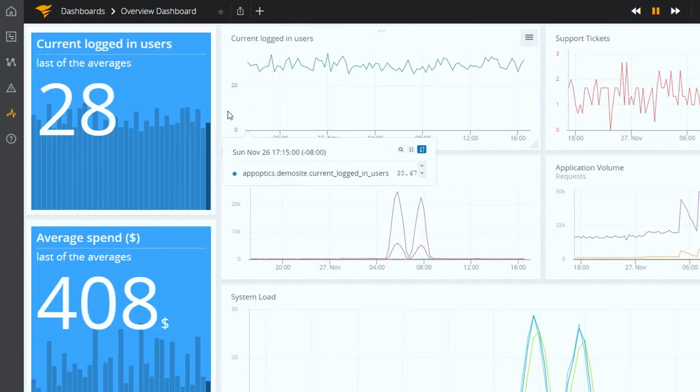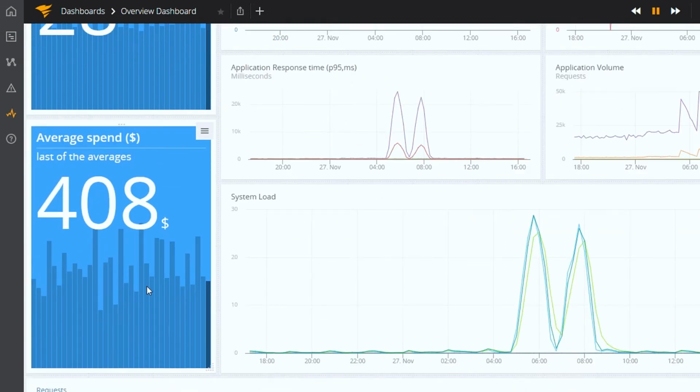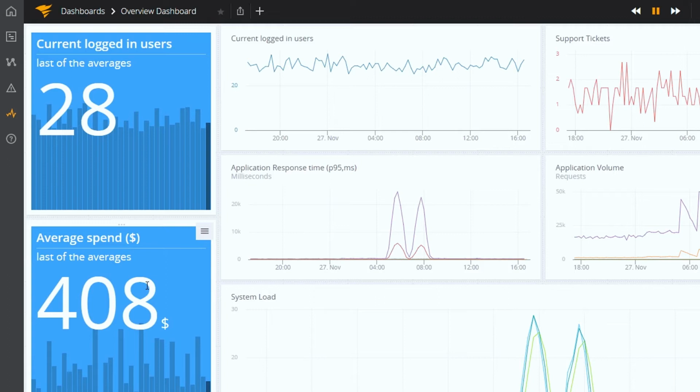Right. So the dashboard you see here is that you have different metrics, right? So it provides you different business as well as technical metrics, as an example. So as an example, for the last 24 hours, it shows you how many users were logged in, what's the average spend per user. So these are like the business metrics, right?